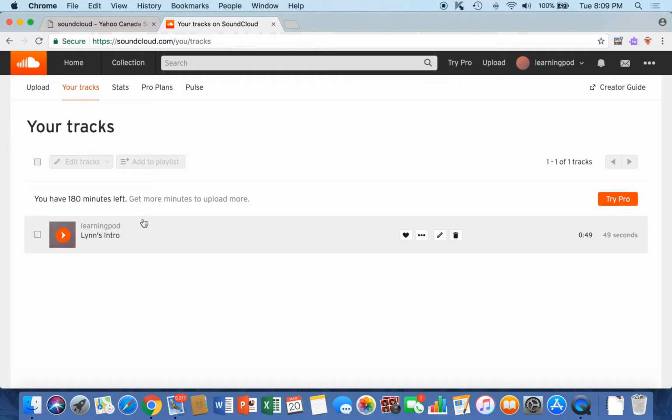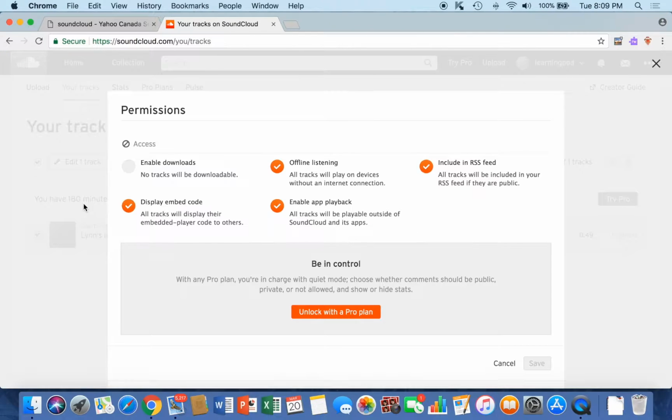All right, now let's just click on the checkbox for the track you've just uploaded and just go up a little bit to edit your track, choose the drop down, and go into permissions. And we're just going to check to make sure that include in your RSS feed has been selected. And it's there, it's selected.